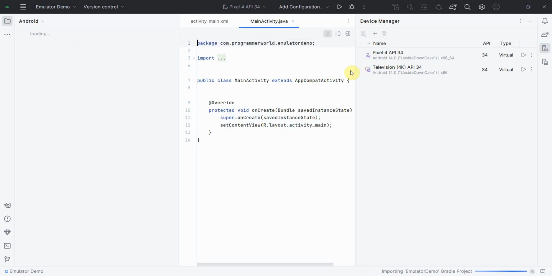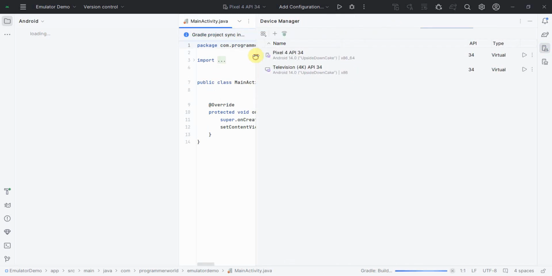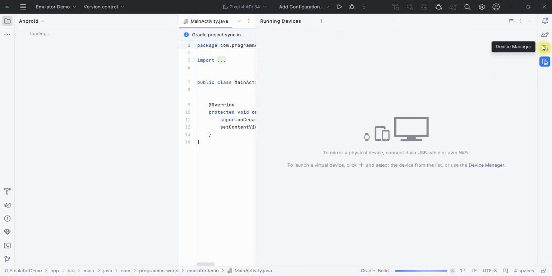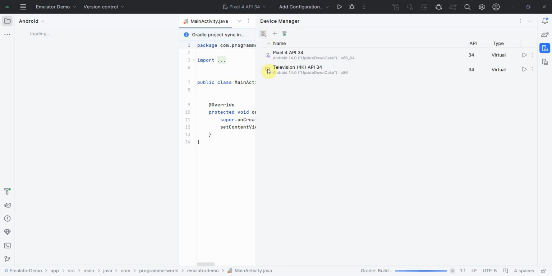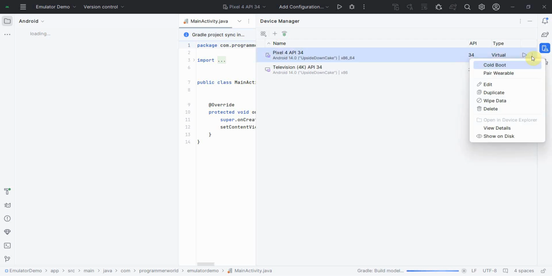These are the same devices, if you recall, and these are the running devices. Right now there is no running device, of course. Here we can add or do whatever I showed you just now. You can run the devices. I also want to show you one more thing over here.